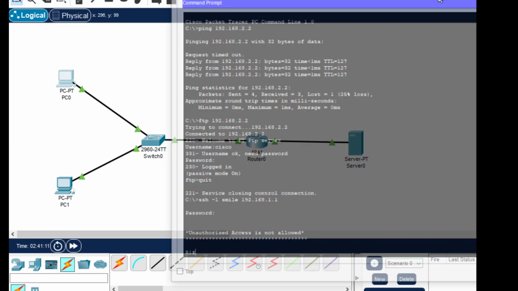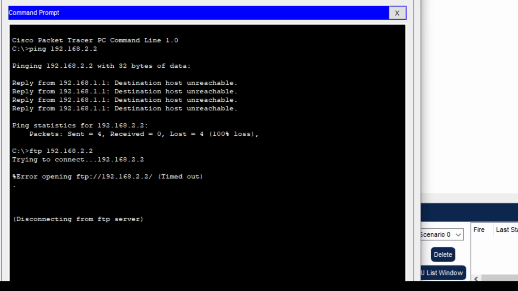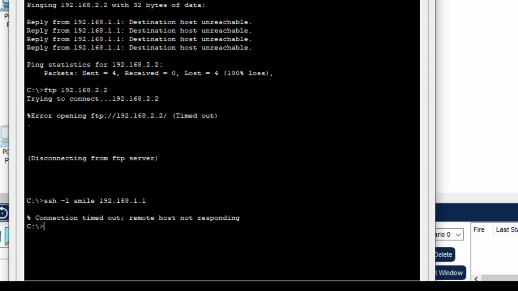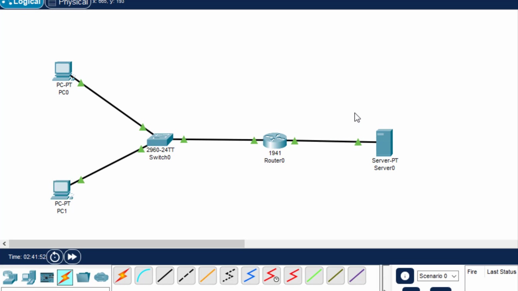Now let us check the same thing from PC1. We go to command prompt, and here again ssh -l smile, then the IP address of the router interface G0/0. So connection timed out, remote host is not responding, so this is a failure. This is what we have configured. Now let us check the last part, that is, all the other services must fail.